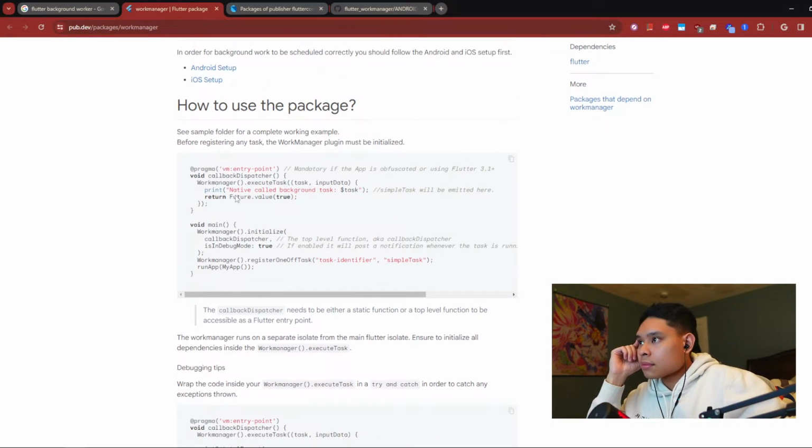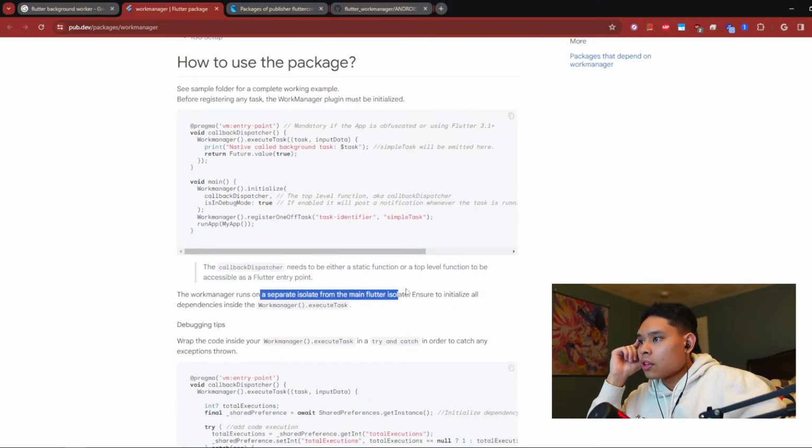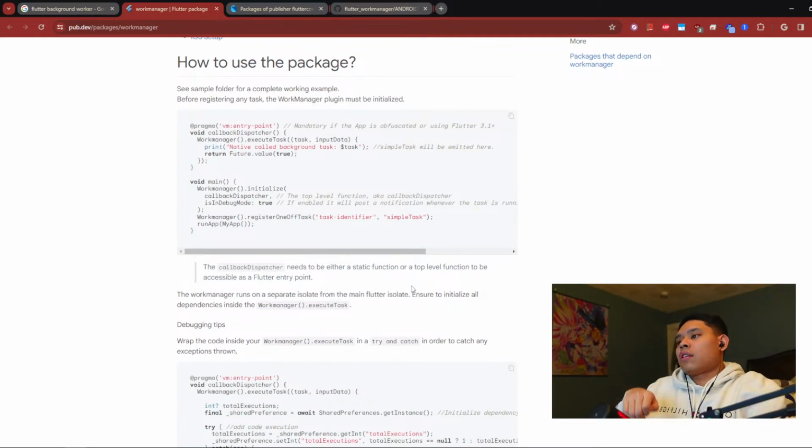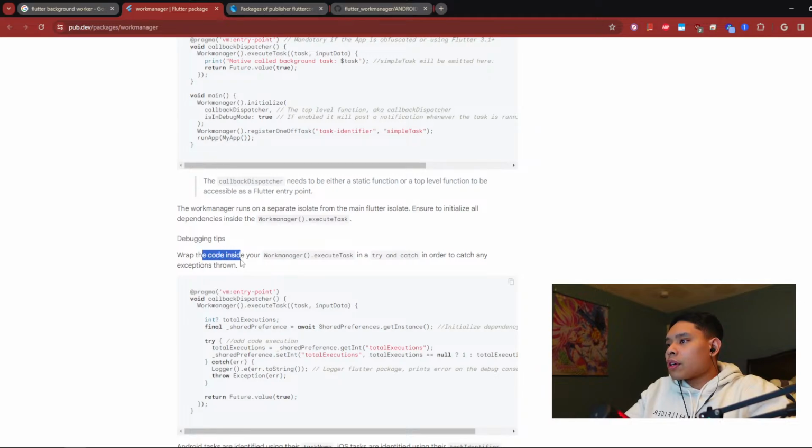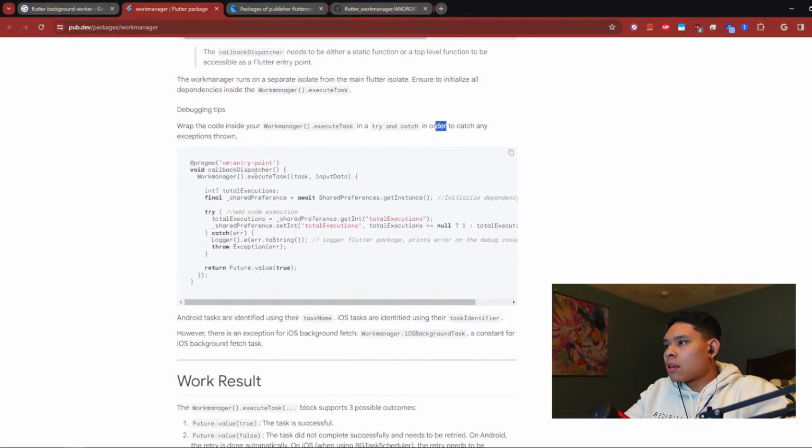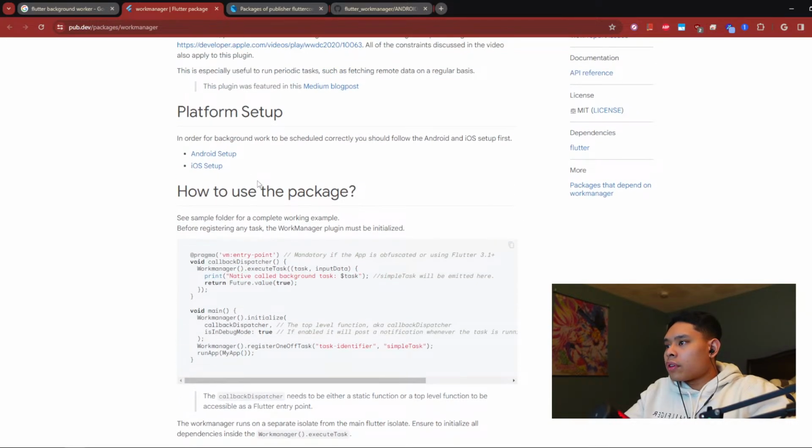All right, so how to use this package? Did this. The WorkManager runs on a separate isolate from the main Flutter isolate. Ensure to initialize all dependencies inside the WorkManager execute task. Also wrap the code inside in a try catch. We don't really need to debug this, do we? Yeah, we don't really need this.